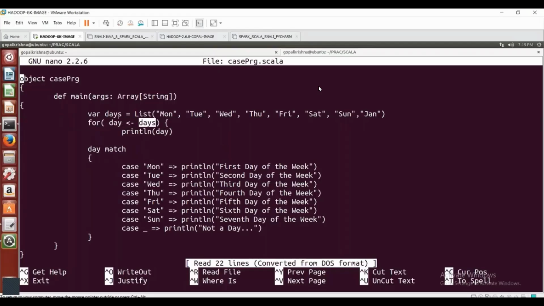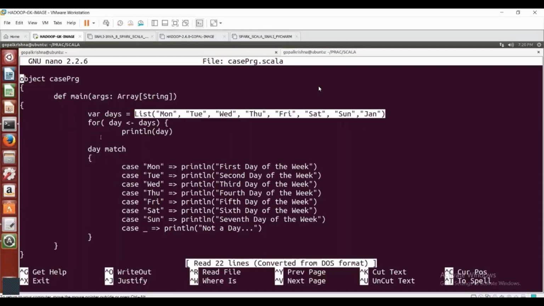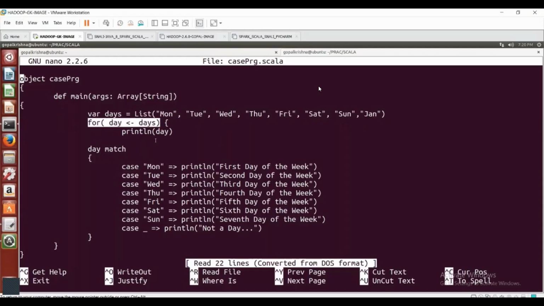What is there in the days? If you look after the equals to, it is a collection item, so it is a for loop with collection. Day is a temporary variable; days is a list collection item. Now println day. Each and every day we are getting Monday, Tuesday, Wednesday. Then day match, and case is a predefined keyword in Scala which we are using in the context of pattern matching.